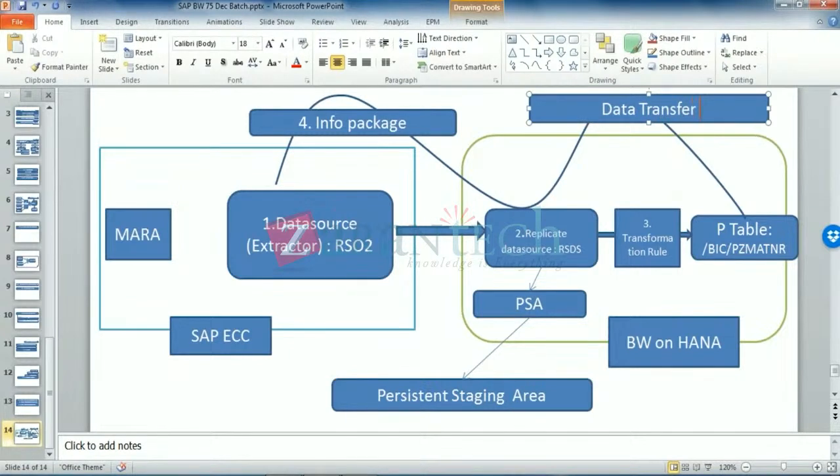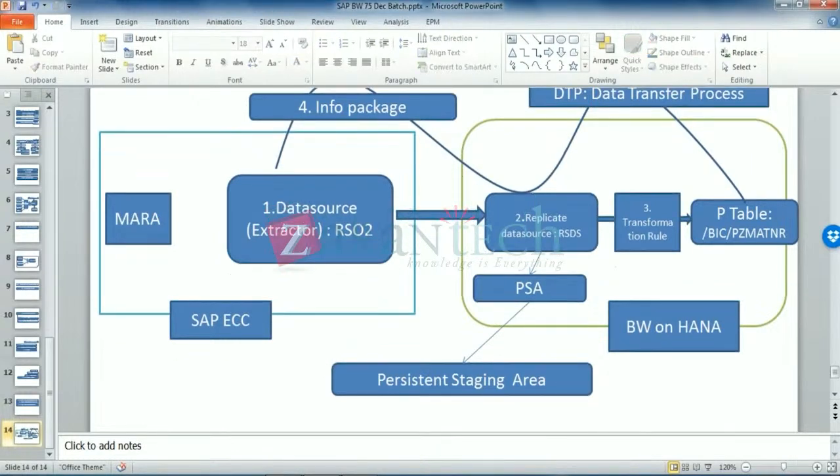Data transfer process. Okay, so don't get confused with this terminology. We'll be using these words very frequently in almost every session, so you'll get used to it. Okay, and it's not really complex once you do a couple of assignments.